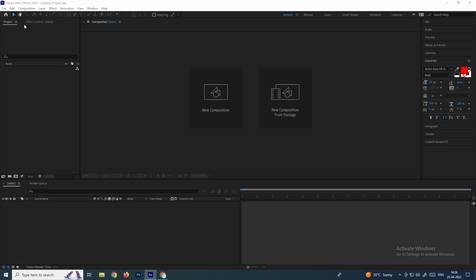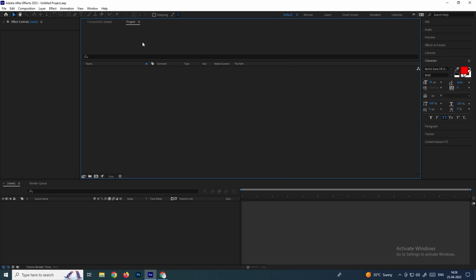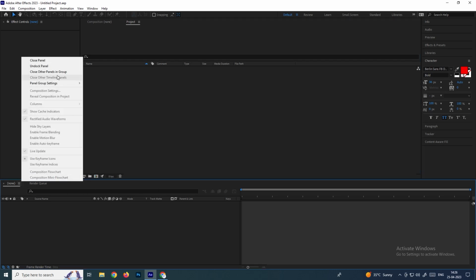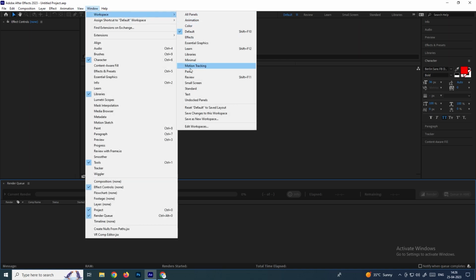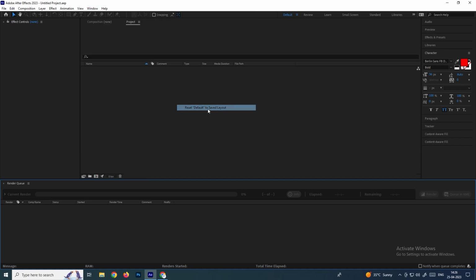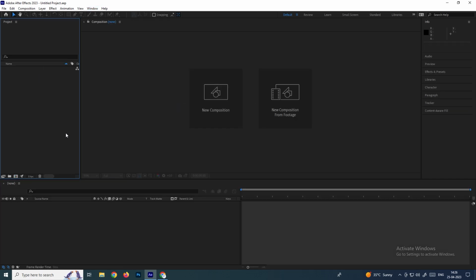Also, in case you want to reset the workspace, for example, if you open this project panel and moved it to another place, and if you closed the timeline, and now I want to reset this workspace to the default like when you install a new After Effects. In order to do that, we can go to Window, Workspace, and click on Reset Default, so that you will get all the panels which had been closed.